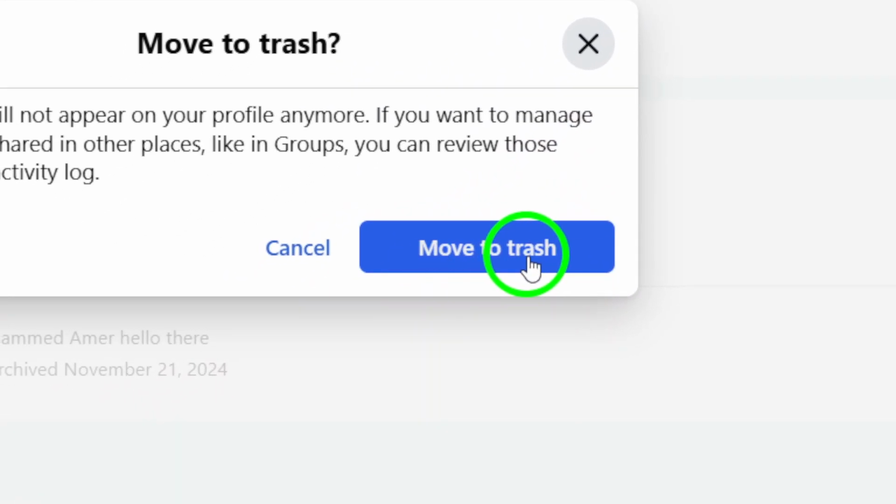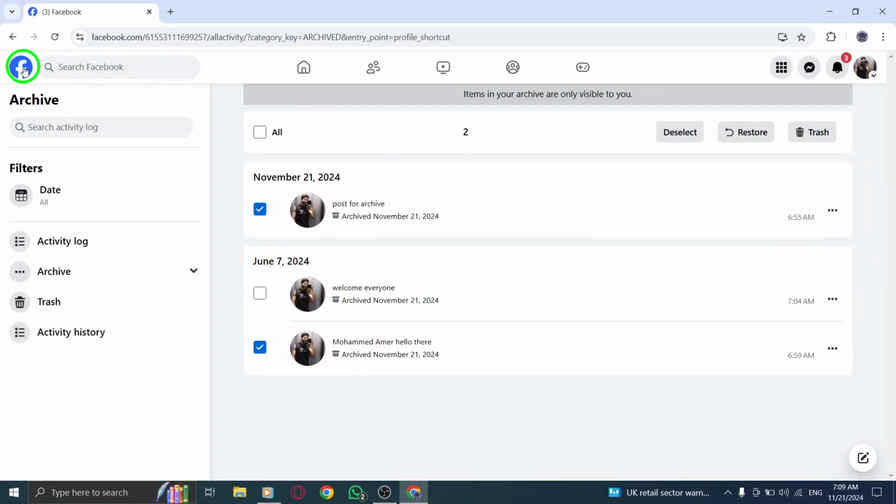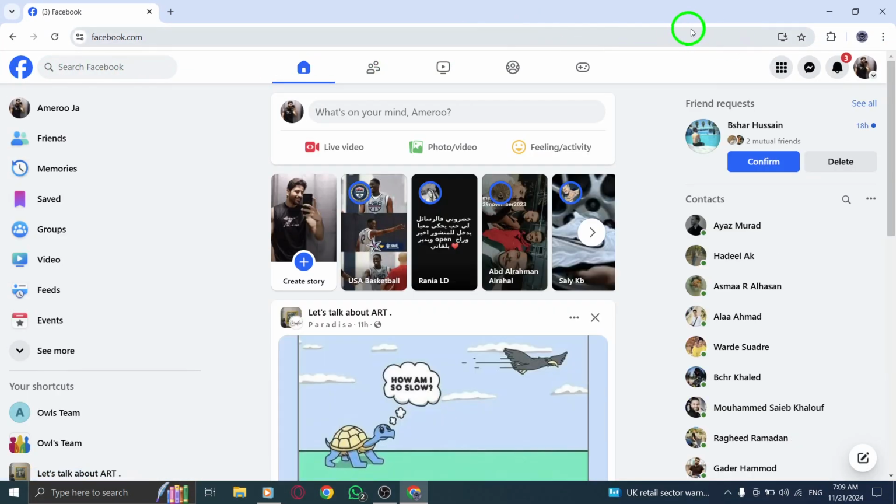And that's it. Now you know how to delete multiple archived posts on Facebook. It's a quick and easy way to tidy up your profile and manage your archived content.